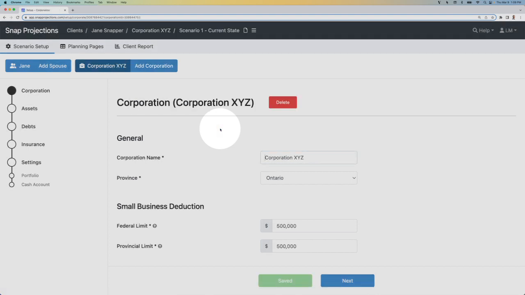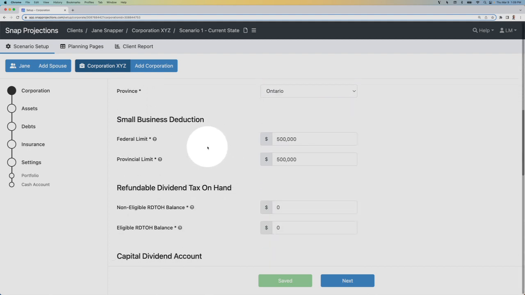Within Snap Projections, you can model both an operating company and a holding company as one single corporation in the plan. This is the intended or preferred way to do so because it's going to integrate those two sides together. So if there's passive investment income of $50,000 or more, it's going to automatically adjust the small business deduction being applied on the operating business side of things. Also, any retained earnings that are left over each year from the operating business will automatically flow into the capital assets of the holding company. We're going to leave the small business deduction rates as the base assumption.